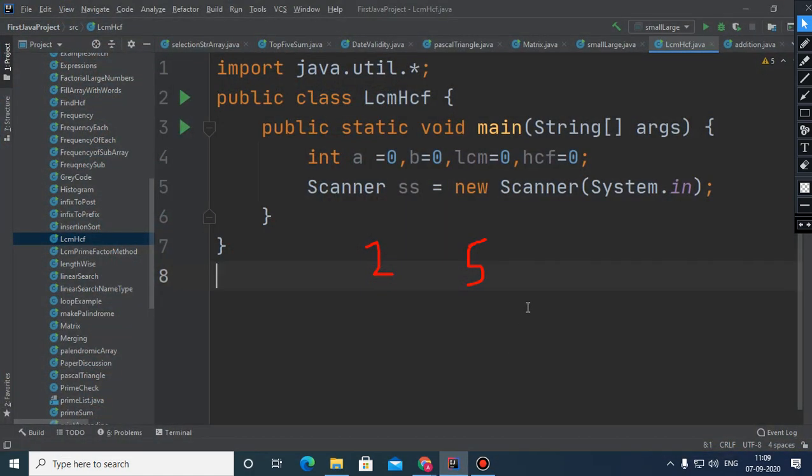So children, today we are going to see how to find out LCM and HCF. I was just telling you that between these two numbers, if even one single number is prime, then their product will be the LCM. Here you can see both the numbers are prime, so here the LCM will be 10.